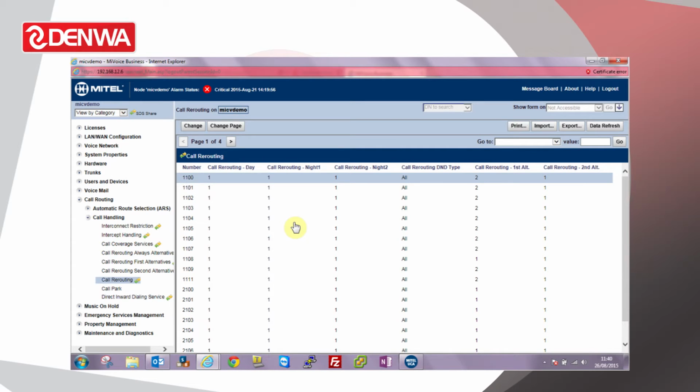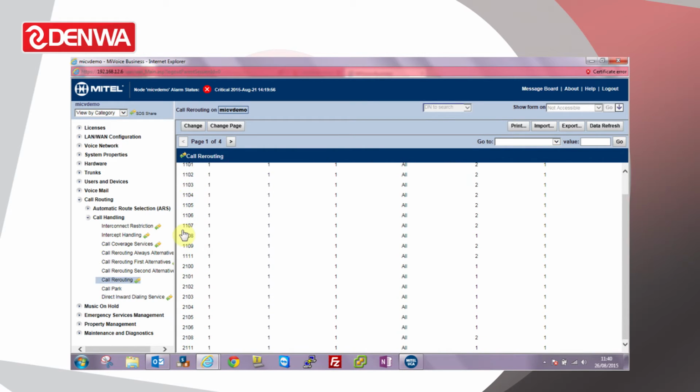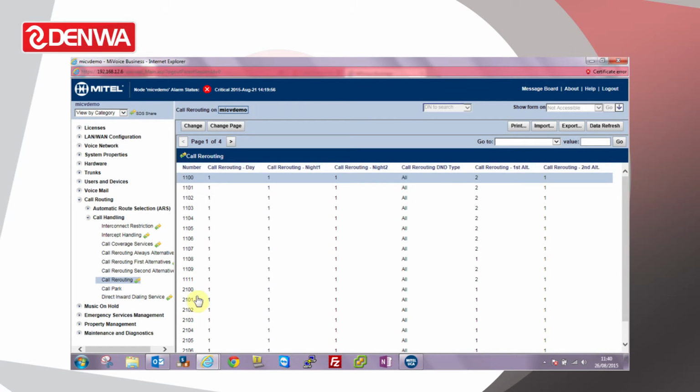On the call rerouting form, you can see down the left hand side here a list of all the extension numbers and ungroup numbers, ring group numbers, and so on that are on our system. You'll notice the screen split up into these columns: call rerouting day, call rerouting night 1, night 2, call rerouting do not disturb type, first alternative, second alternative. Basically, these individual entries here are slots against which we can program call rerouting numbers.